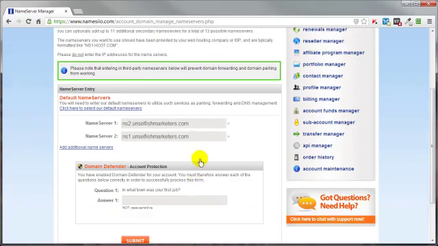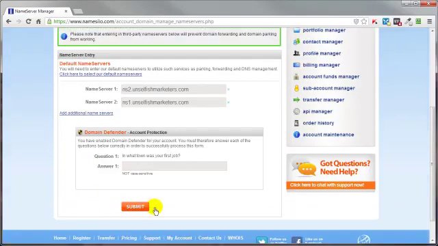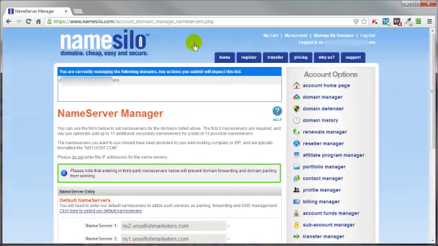And with Name Silo, they also give me an option to add an additional layer of security called Domain Defender. So before any changes take part here, I can have things set up to where there's a question that I've established along with the appropriate answer. And then once that's entered properly, then click on Submit right here, and then the changes will take effect. And there you go. See how easy that was? And completely painless. Now it's just a matter of time.